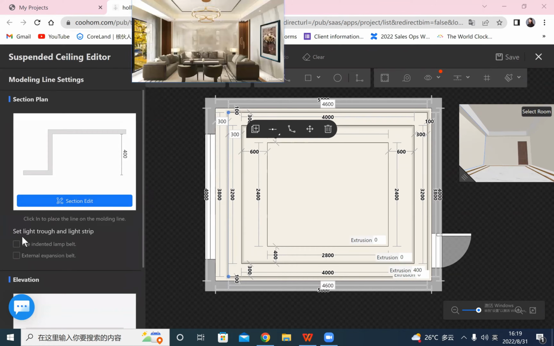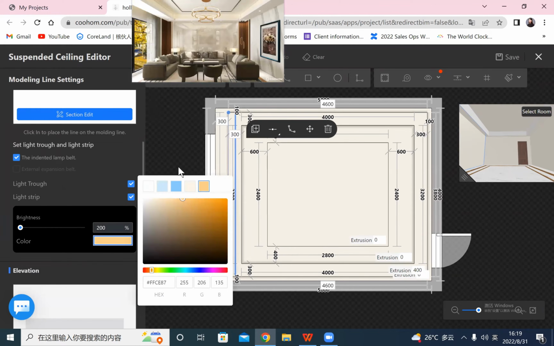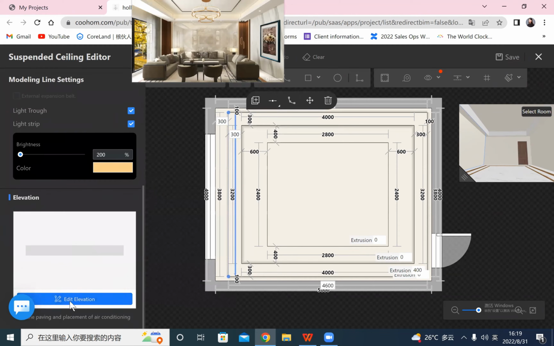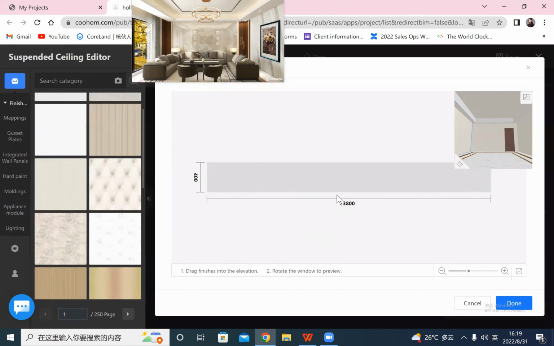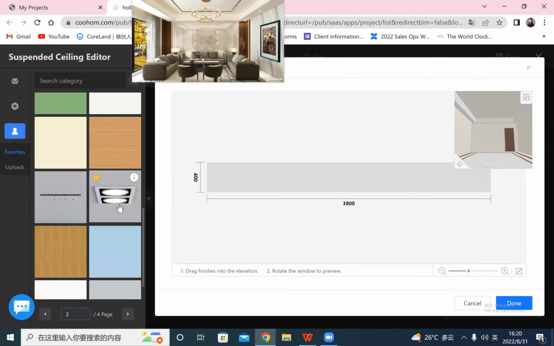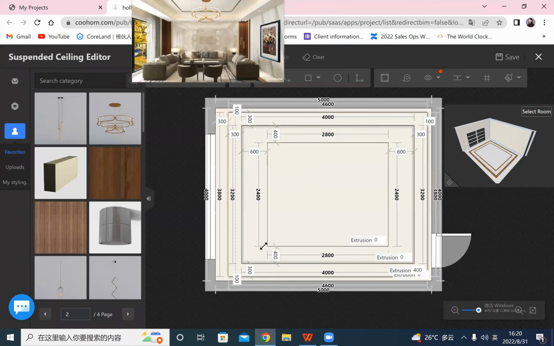And here you can add a light strip. You can change the brightness and the color of the light. And here you can also edit the elevation. So this is where you get the paint for it. It's this one, right? White-tailed deer. Okay. All right. So now let's check.